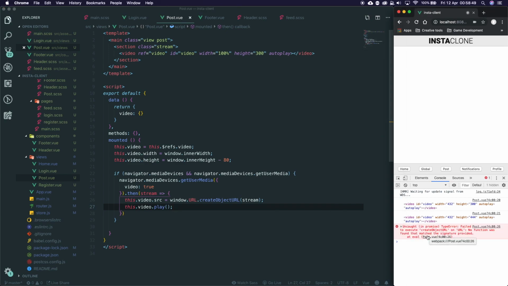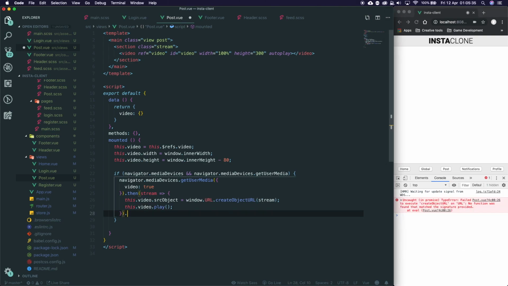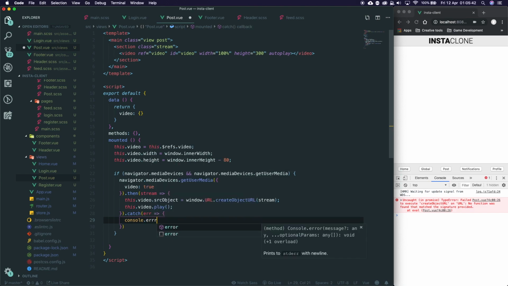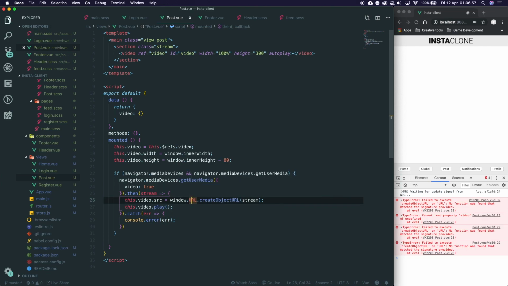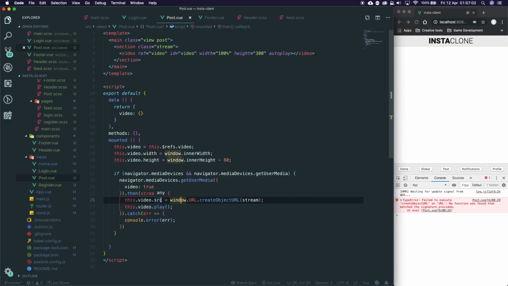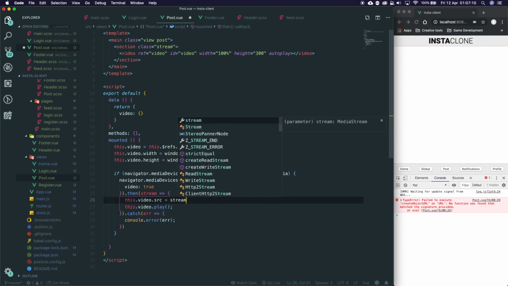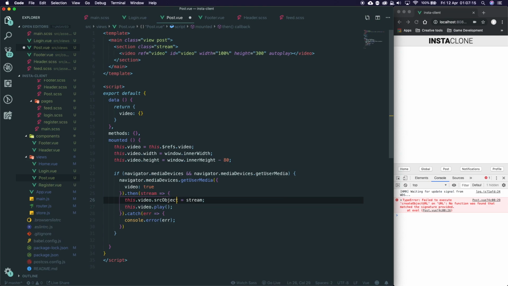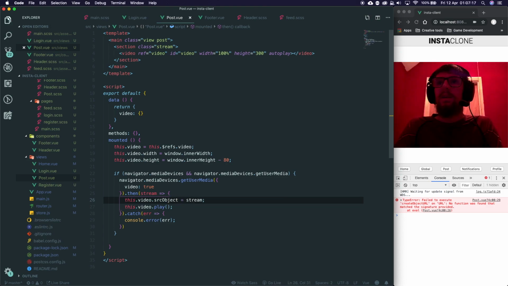Uncaught TypeError: createObjectURL, no function was found that matches the signature provided. Okay, I've figured out the fault with this. In the new Chrome update, they have deprecated this, but they didn't give any warning of deprecation for this. I don't know why, they just randomly did it. So this just needs to be equal to stream, and this needs to be srcObject. And now if we hit save, there we are.